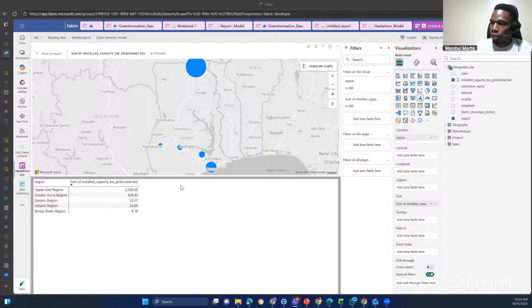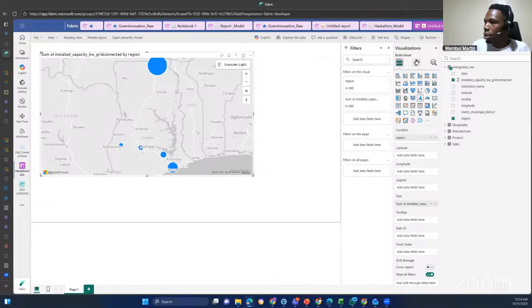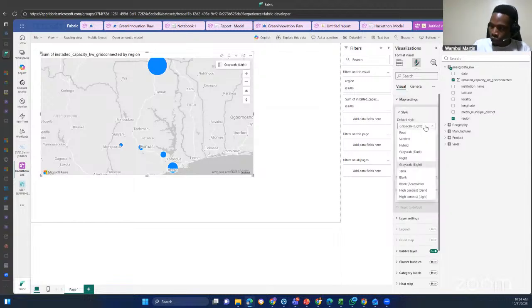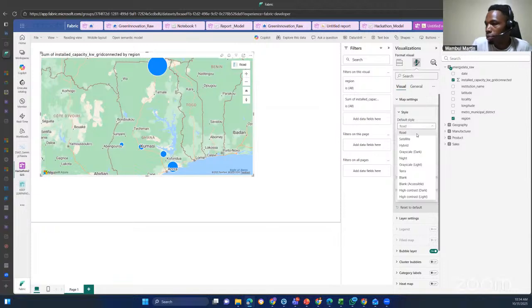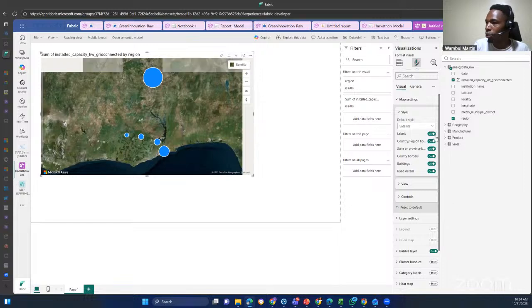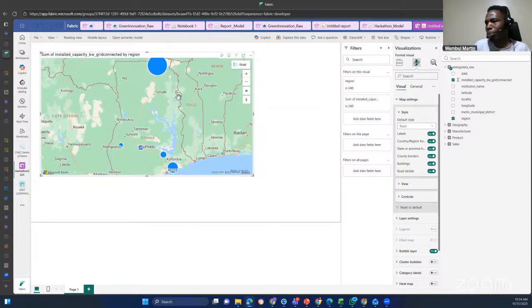The other thing we can do is create something interesting and leave the maps alone. But before I leave here, I'm going to show how you can change the view of the map. If you come to format your visual and then map settings, you can change your map. You can maybe choose road. You can change your view the way you want. Maybe you want to see a satellite view. You see that doesn't look good to me, so I prefer road. Road looks somehow perfect.